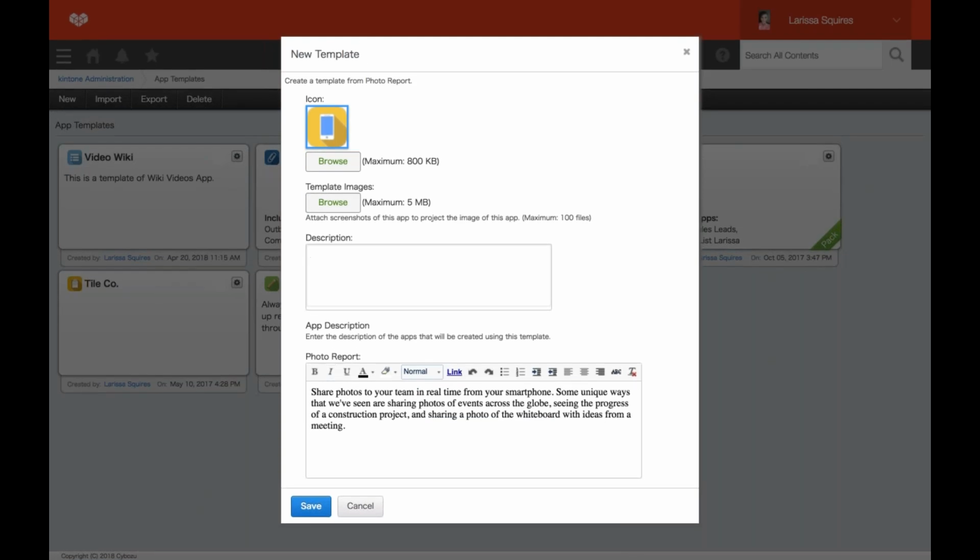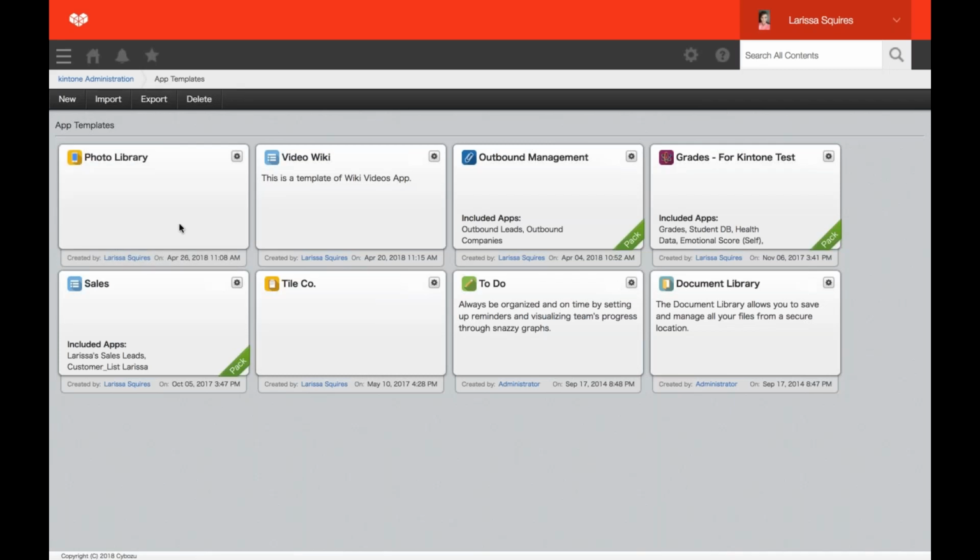And then down here, if you do this app description, this is going to be what pops up in the app when it's activated. So it's just kind of an overview of what you're using that for. And then we'll click Save, and it'll come here. So please note, only Kintone admins can create templates from apps. Templates can only be created from activated apps, and templates will only include the app settings that are applied to the current environment.